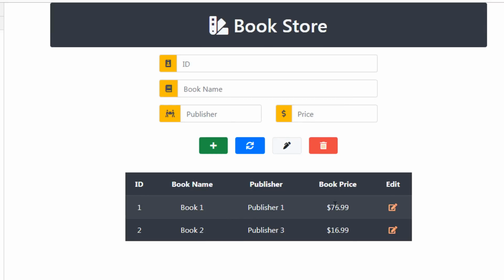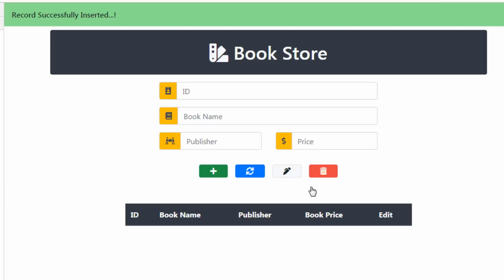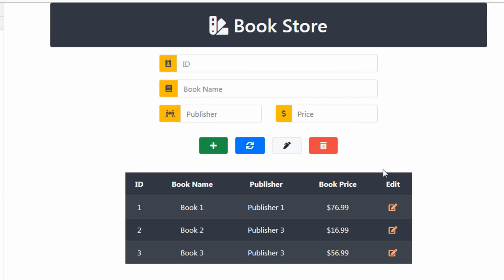Right, but as you can see, you don't have this delete all button yet. So if I create my third value like this, 3, publisher 3, and the value is going to be something like this, you're not going to get this delete all button. But if you create one more record in this table, you're going to get this button right here.